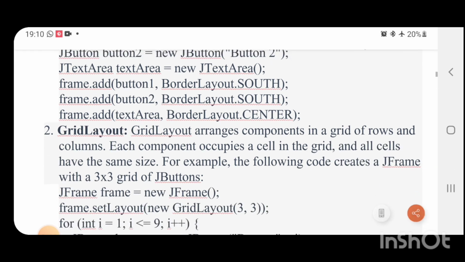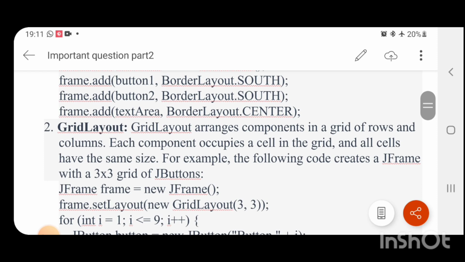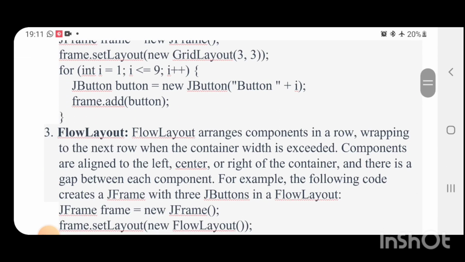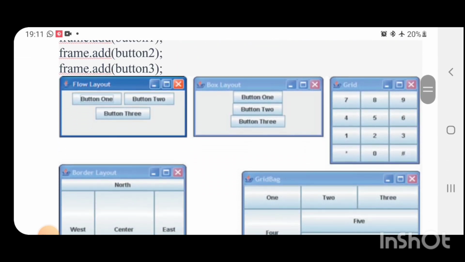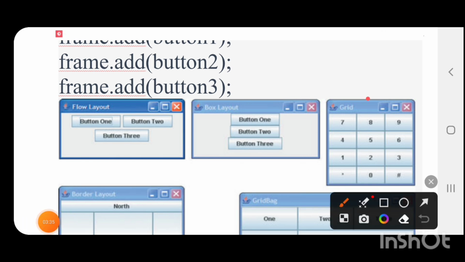Okay, next one is the grid layout. In grid layout, the components are stored in the form of a matrix. Okay, so there are rows and columns, like this one is the grid layout, in which rows and columns are there, and it is in the form of matrices.